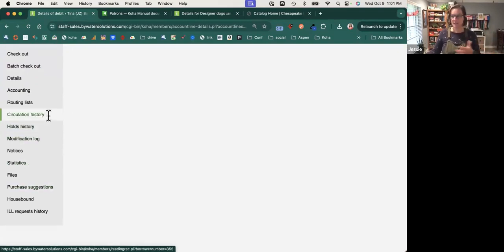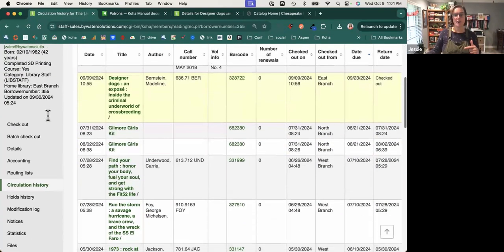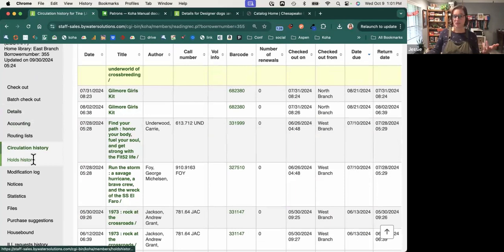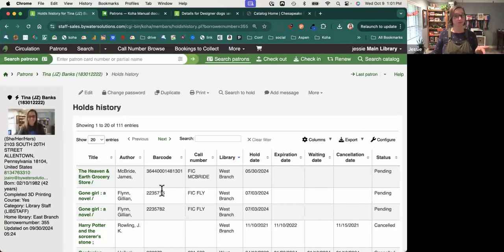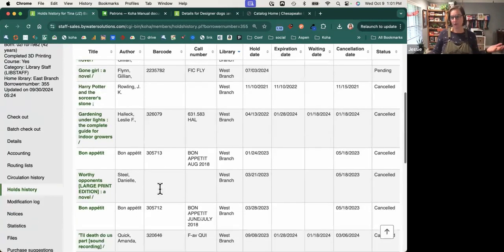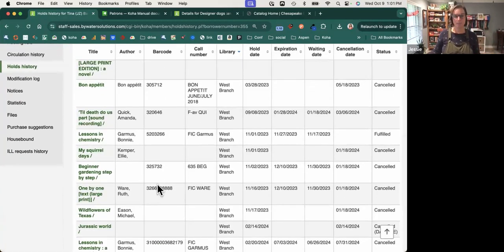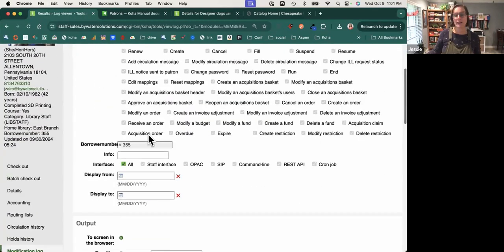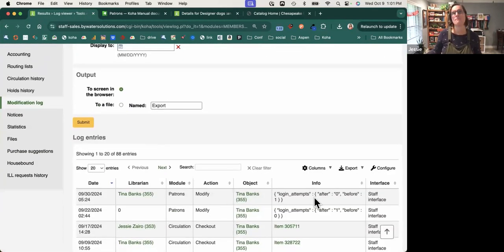Other highlights from the patron's account, depending on what your privacy is, if you anonymize patron history or circulation history, you can turn these things on and off, but it does allow you to see circ history and or holds history for the patron, which will give everything to pending, canceled, fulfilled holds within the system. For supervisors, there is a modification log, which allows you to see any type of transactional history within their account: log in, log out, check-ins, update passwords, and things like that.